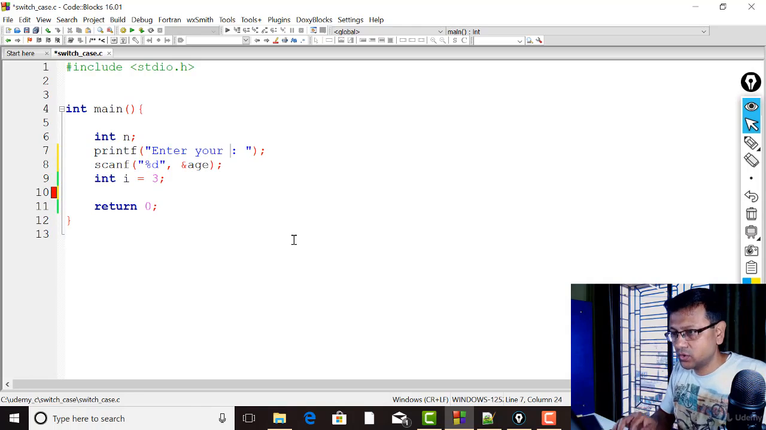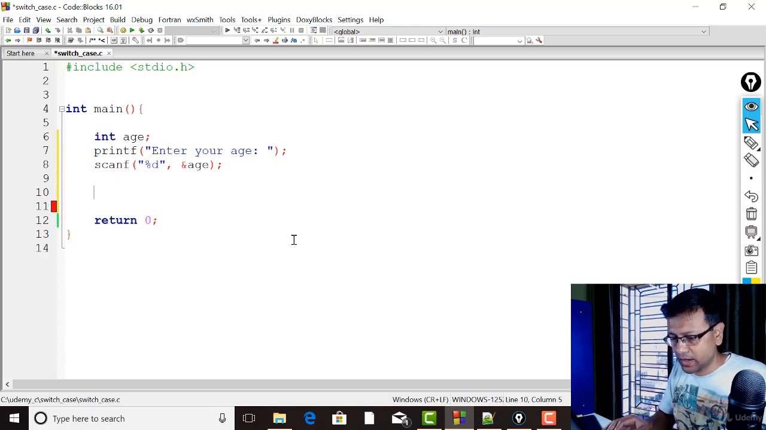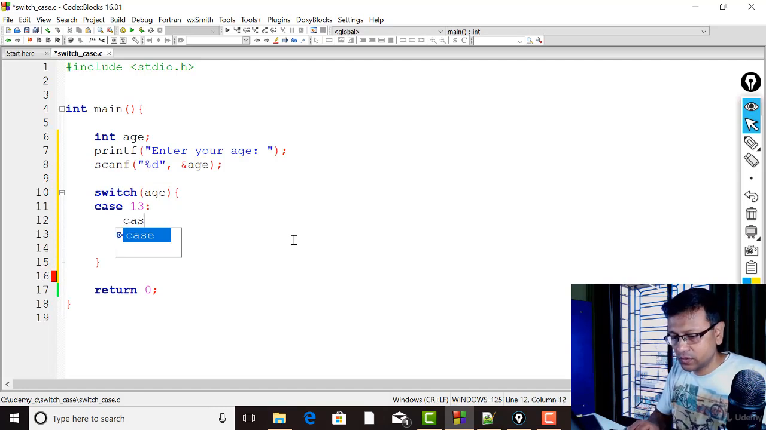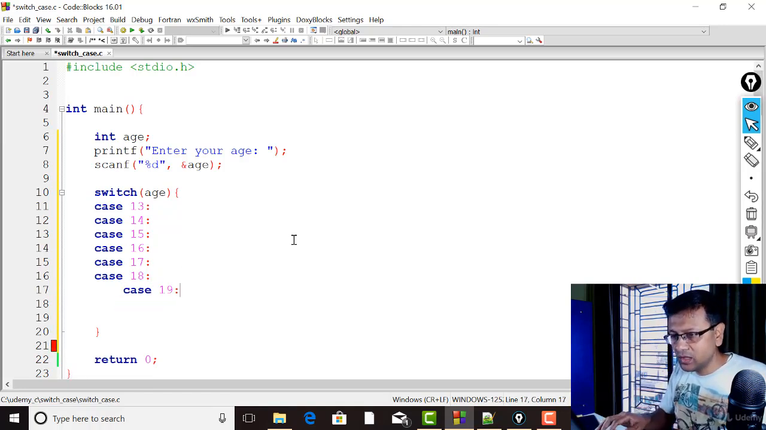So enter your age, that's the prompt. We need to declare the variable age there, and then we need to write switch age. We need to switch the age. Now the teenage case is actually going to happen when the age is 13, when the age is 14, when the age is 15, 16, 17, 18, and 19. For all these cases, the age is teenage.